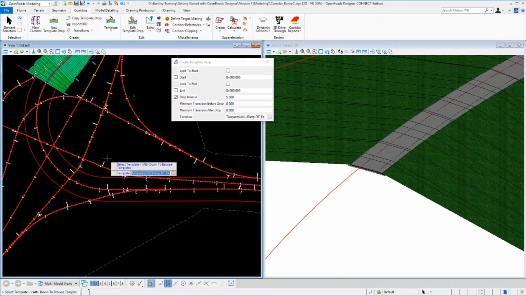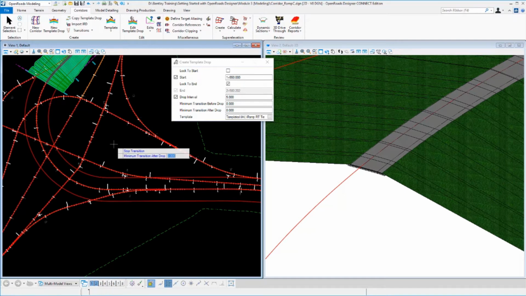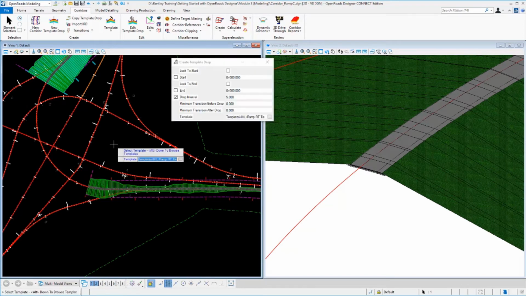There's my corridor. I'm going to use the same template, so I'm going to just accept that. And then I need to define my starting station. My abutment on this end is going to be at station 1550. So I will enter that and accept it. And my ending station, I'll click the Alt key and lock to the end of the alignment. And my drop interval of 5 and my transitions of 0, since I'm not transitioning between templates. And there's the model on that side.